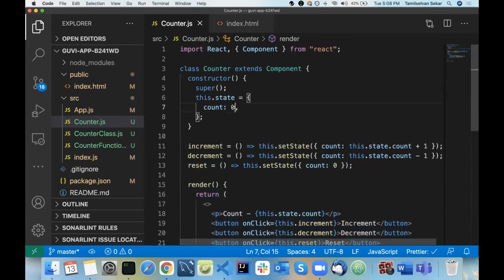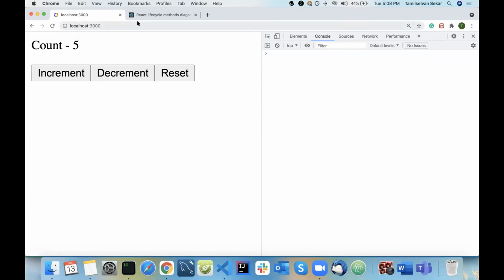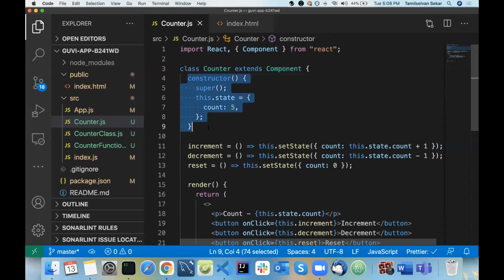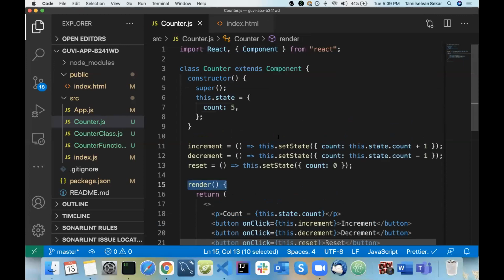If I have 5 here and refresh, see, the initial state value has been assigned to the UI. That's how your life cycle methods work. The mounting phase is nothing but mounting your React application into your DOM. Initially it should call the constructor, where you initialize all your state values. And you are not calling your render method anywhere in the code. It is automatically called.